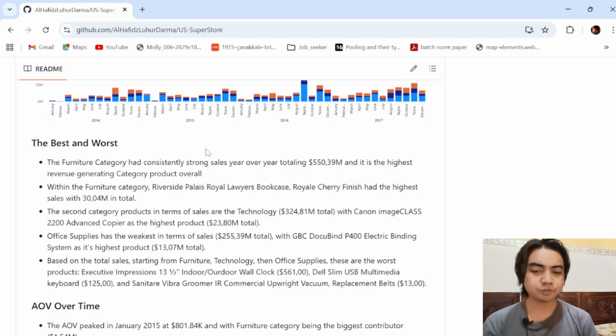And then we have the office supply with the weakest sales. It only generates $255 million in total, with the GBC DocuPine P400 electric binding system as its highest product, with $30 million in total. So based on the total sales, starting from furniture, technology, and then the office supply. Now these are the worst products.